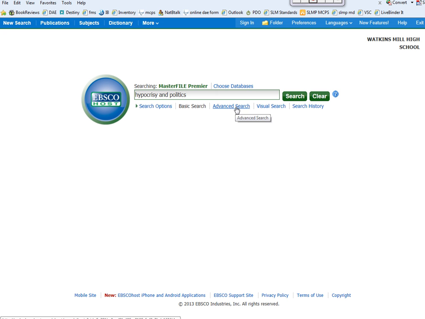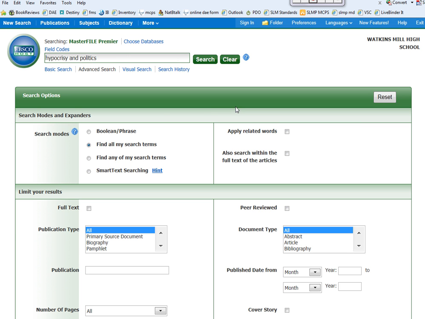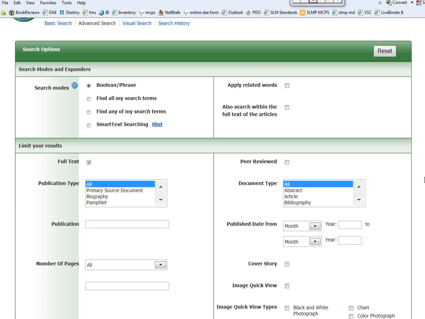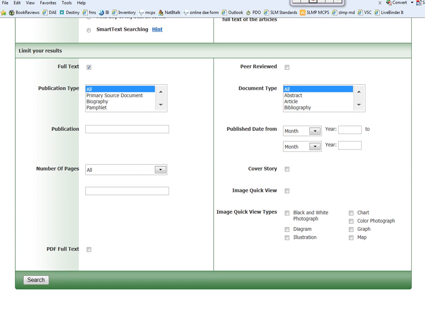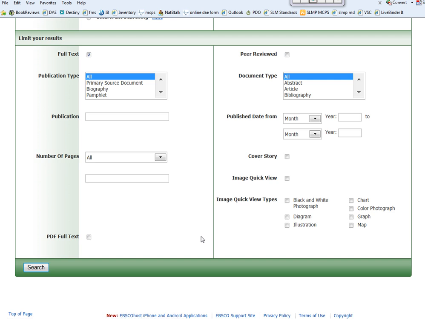For this search, I chose Hypocrisy and Politics. You could choose advanced search options. You could use the Boolean phrase that we talked about, so hypocrisy and politics. You could choose full text. If you don't see where it says full text, take a look at where I'm circling. The benefit of choosing full text is that it will only give you articles where you can access the full article. Otherwise, you may get some results for articles that are only summaries of the full article, and that's not something you want. And you can search.